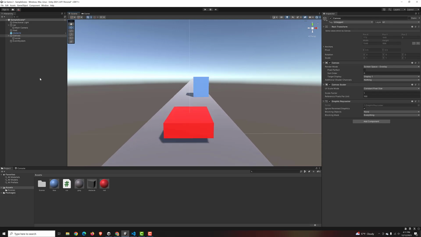So that is good for this video. What we're going to be doing next in the next video is adding a script now to our obstacle and a script to our canvas to control the scoring and to take points off if we hit obstacles.